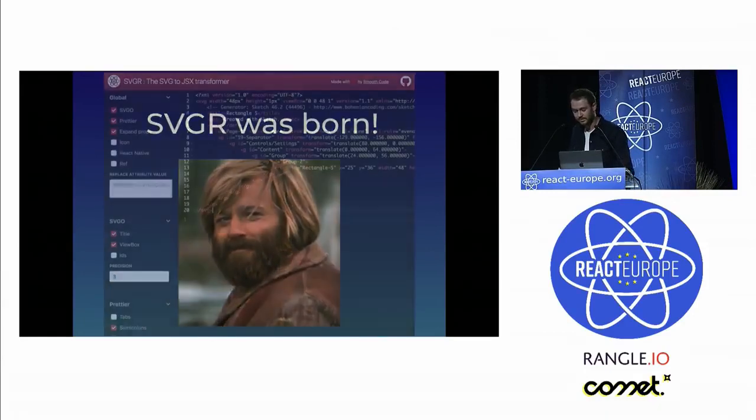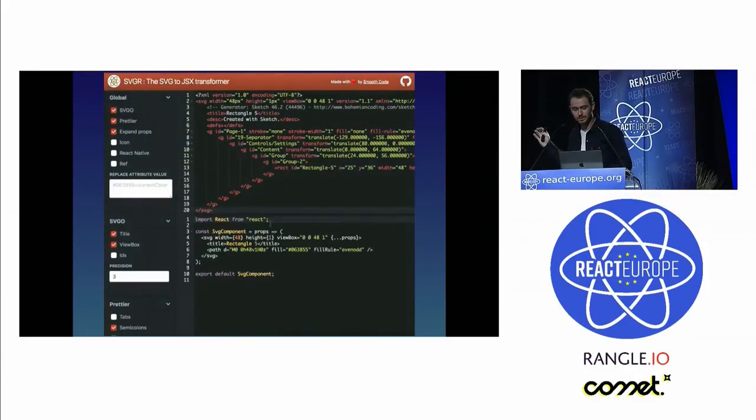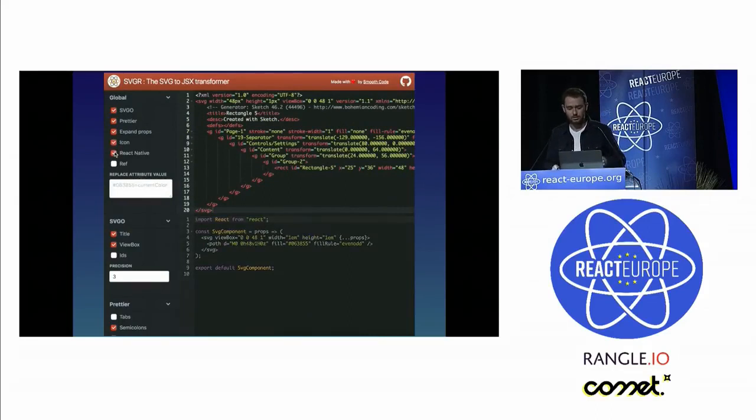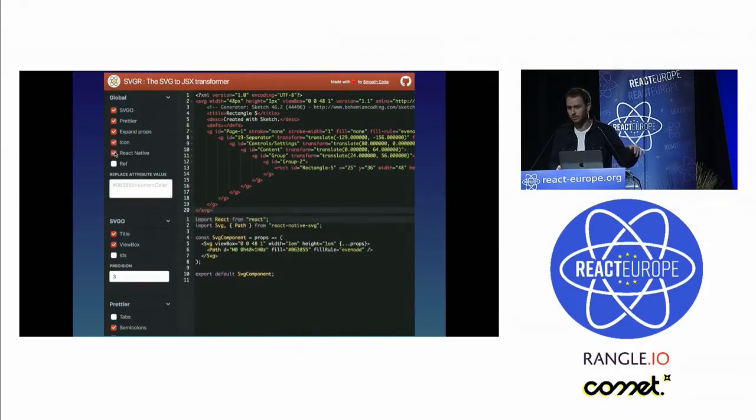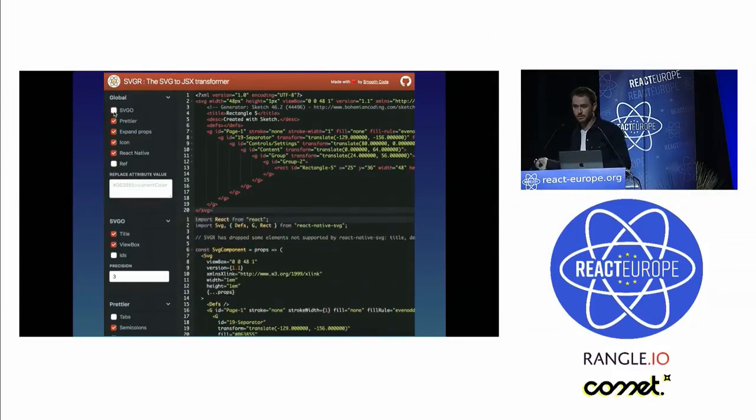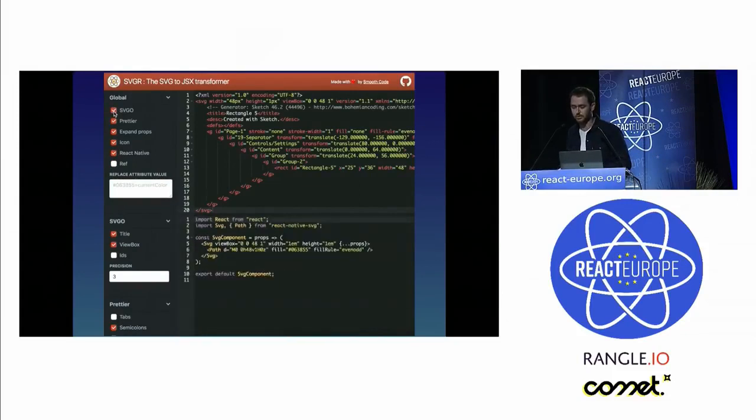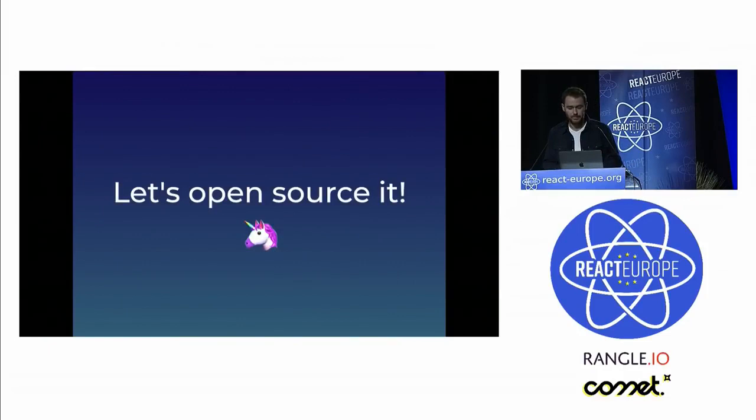Now, a quick demo. This is the website of SVGR. You can transform your SVG online. You can see that you have some options, SVGO, icon, all the stuff. And you have the output that is React component. I was pretty happy with it, so I decided to open source it.